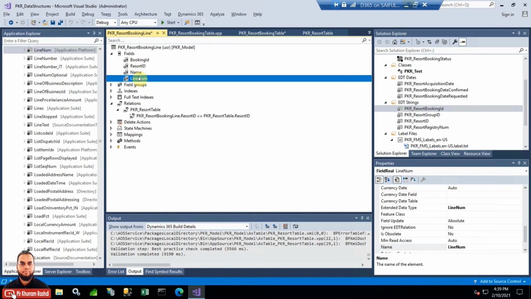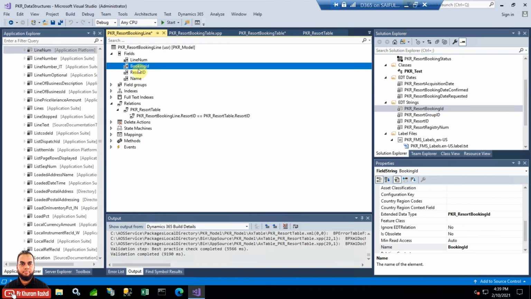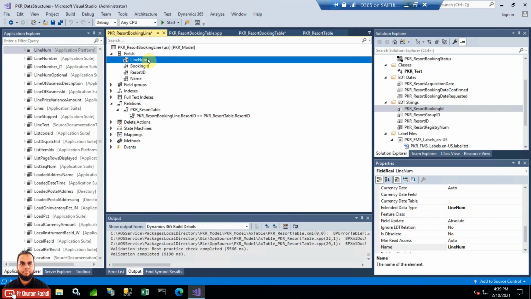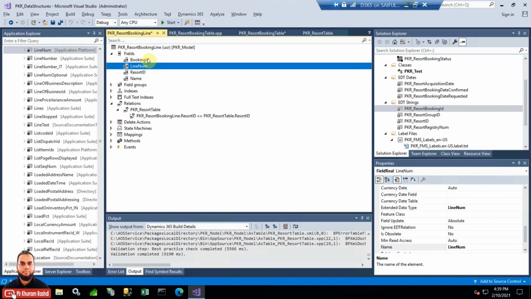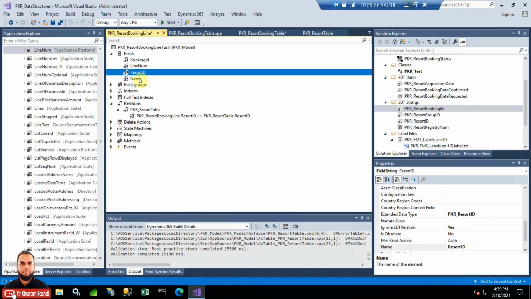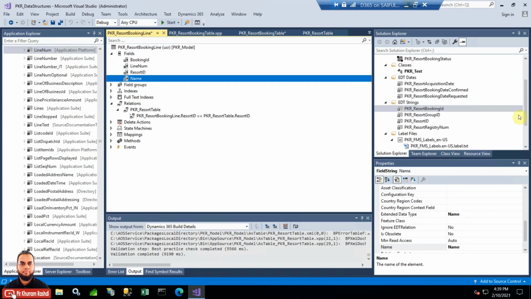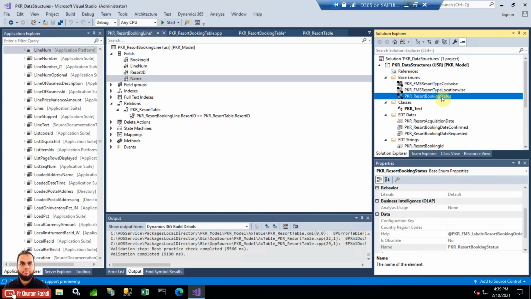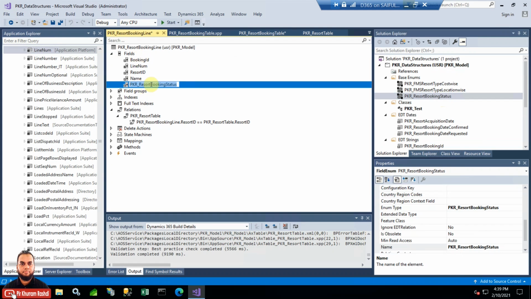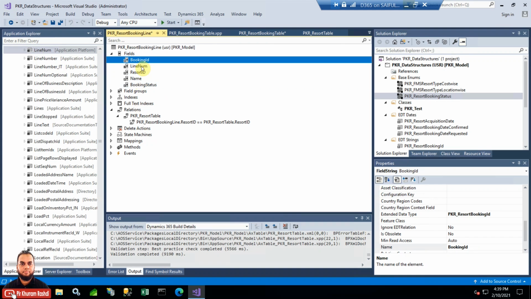This is the same way as purch line num, and that can be the second field in the sequencing. And then resort ID and name is already there, and then we also need to have the booking status at the line level as well. So for that we just drag and drop the booking status here on the line level, because for different resorts this status can be different. So in this way we have just created our line table.